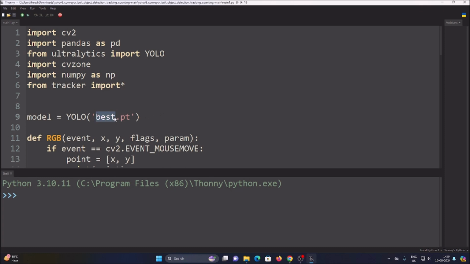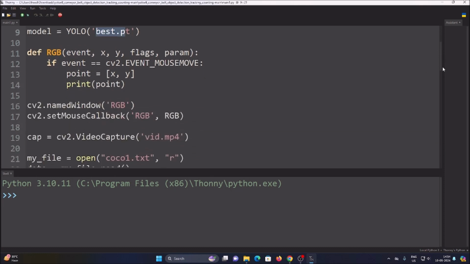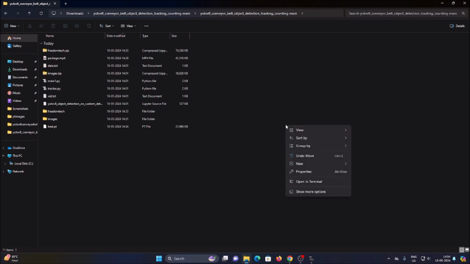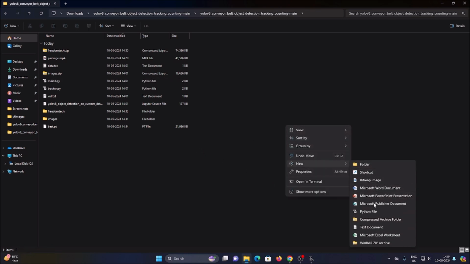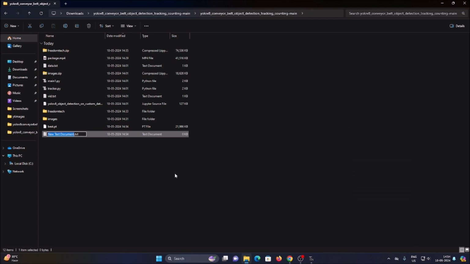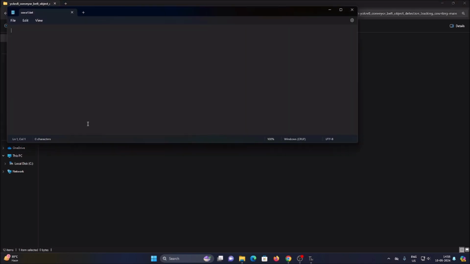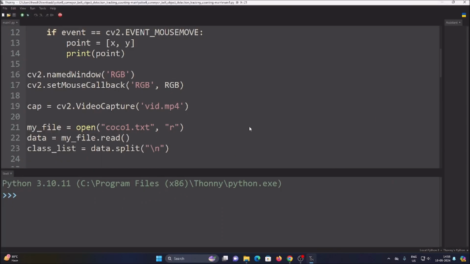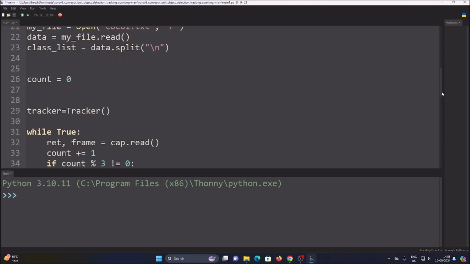I have already mentioned here our best.pt model, and then vid.mp4, and now we only want to create coco1.txt, our label file. So just click new and create a text document, mention the name coco1, then open the file in a text editor and mention our class name, package. This is our class name, package. Save it, close it.